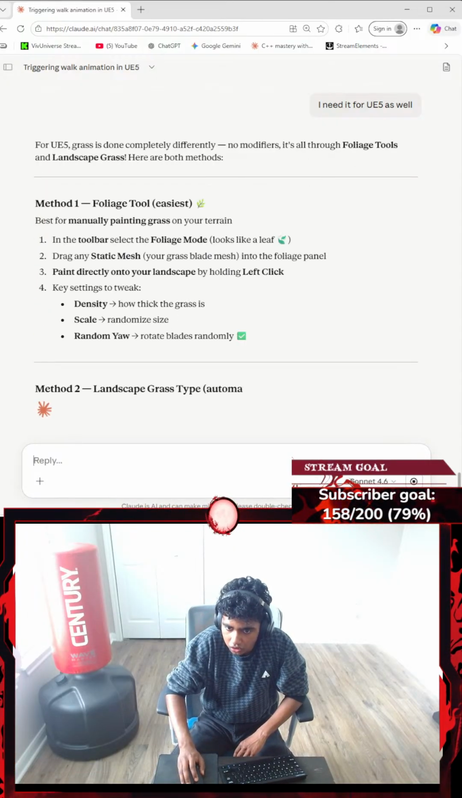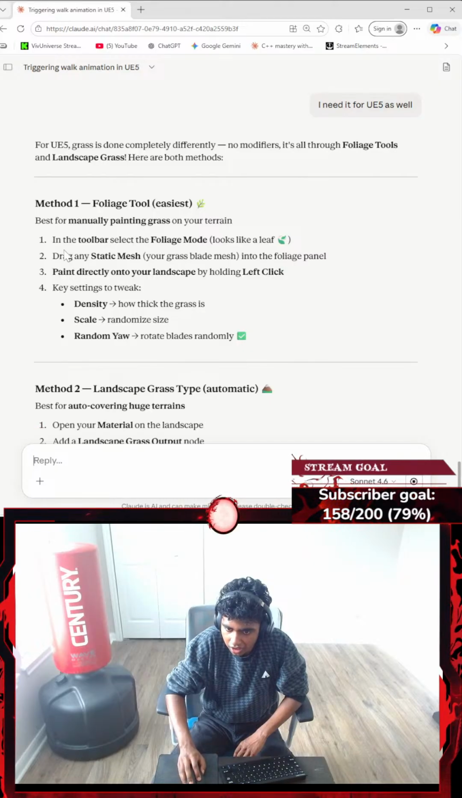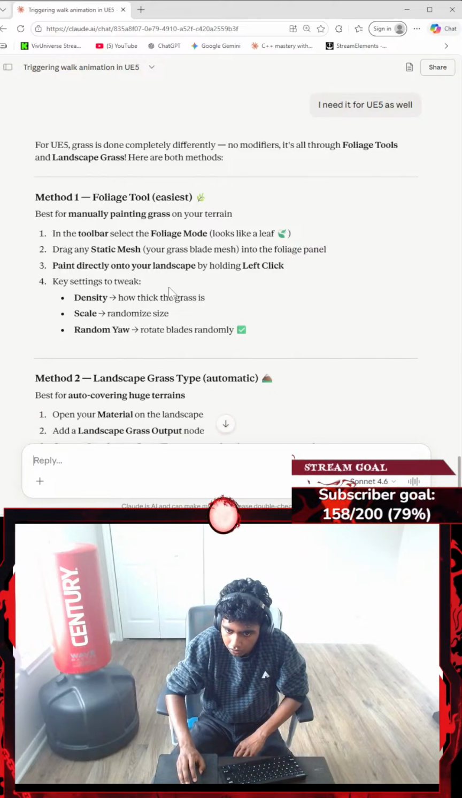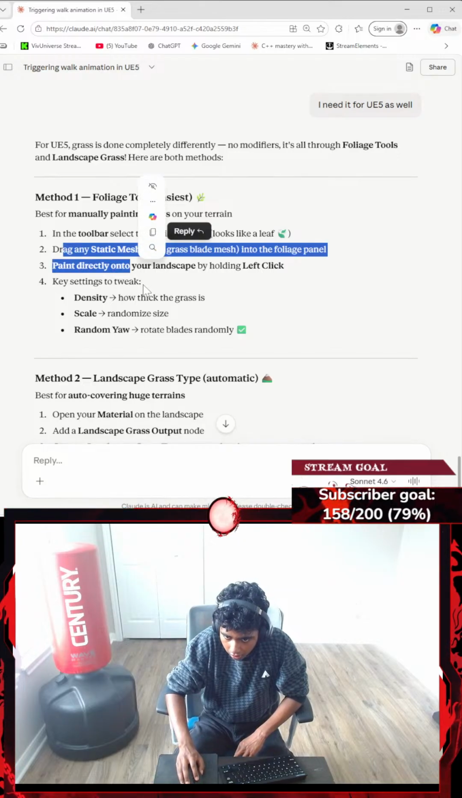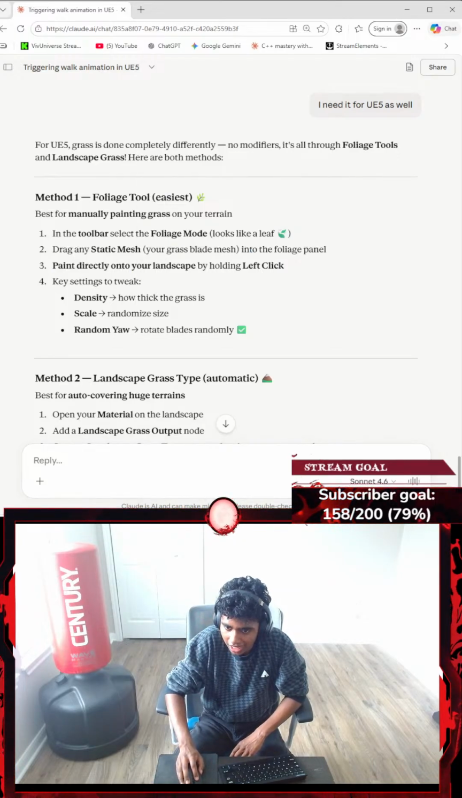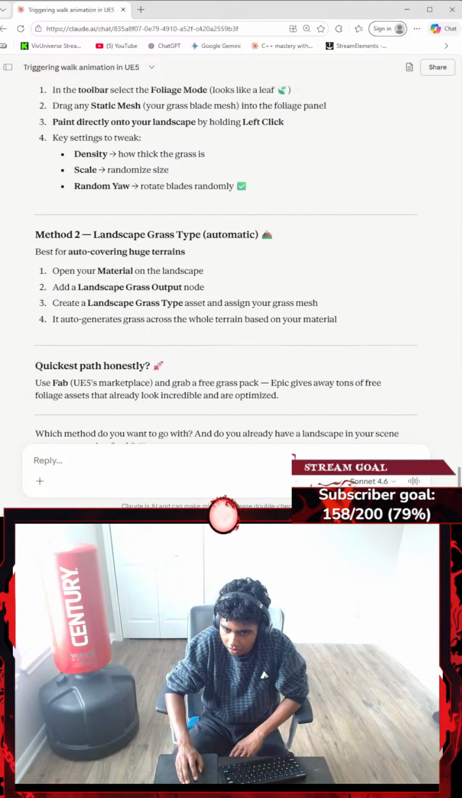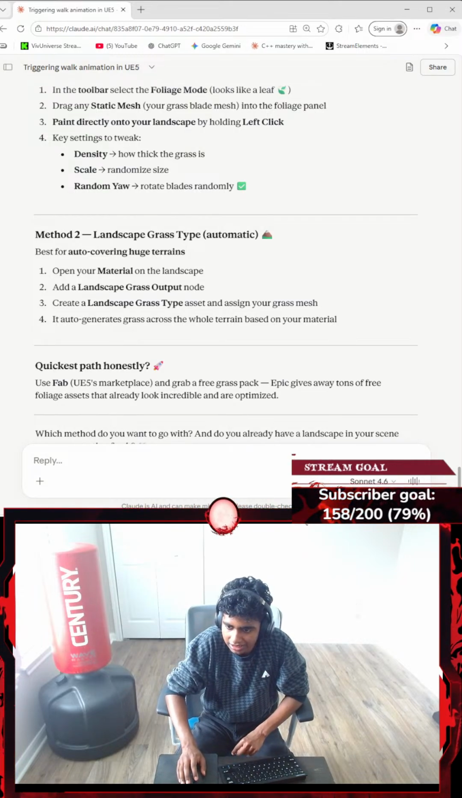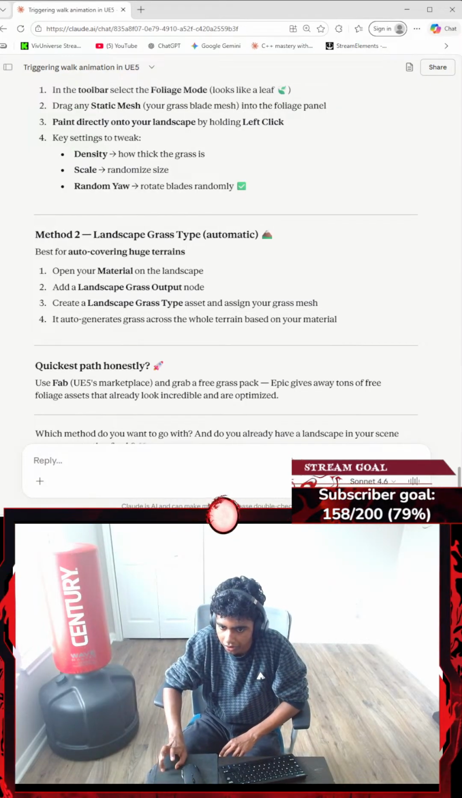Okay, it's all foliage tools. Method 1, manually painting grass terrain. Drag any static mesh, your grass blade mesh, into the foliage panel. Paint directly. Landscape grass type. Let's see, grass type.